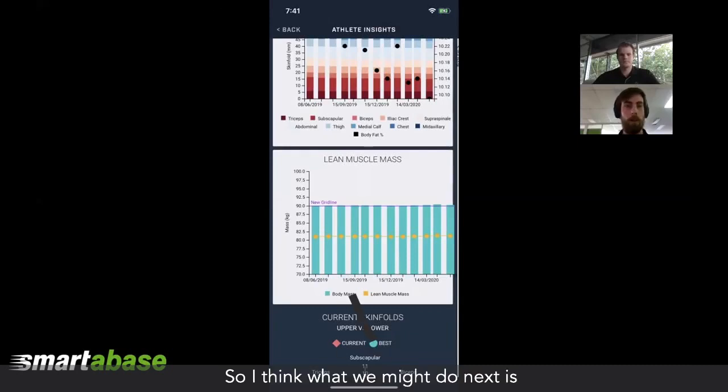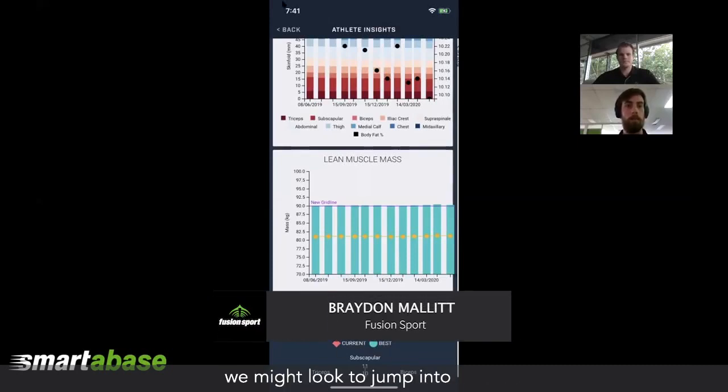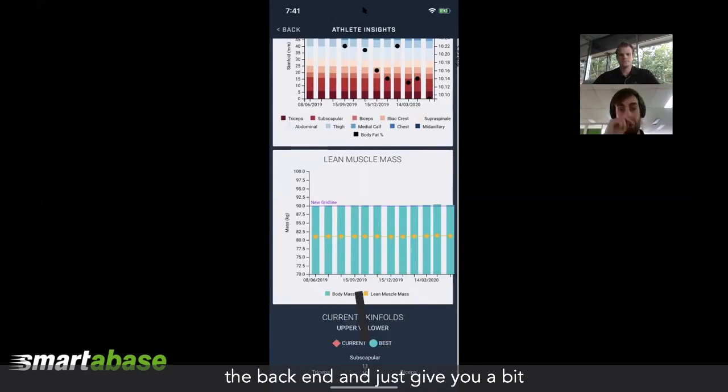So I think what we might do next is jump into the back end and give a bit of a view about how we can quickly update these dashboards if you have something new that you want to add, and how easy it is to make these adjustments on the fly and have them update essentially in real time. So what I might do is, James, if you drop your screen, I'll pop mine up and we'll jump into the builder.